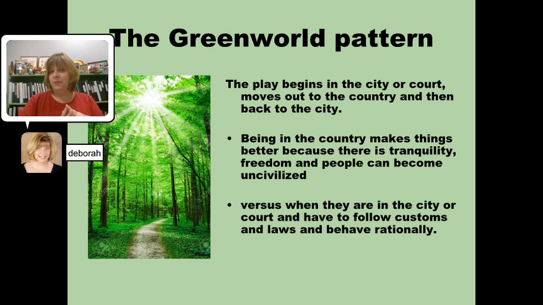Often in the comedy, you'll see what's referred to as the green world pattern. That is, the play begins in the city or the court, then all of the characters, through some device or another, have an excuse. They're moved out to the country, and that's where a lot of the conflicts and things happen. And then there's some excuse that they end up back in the city again.